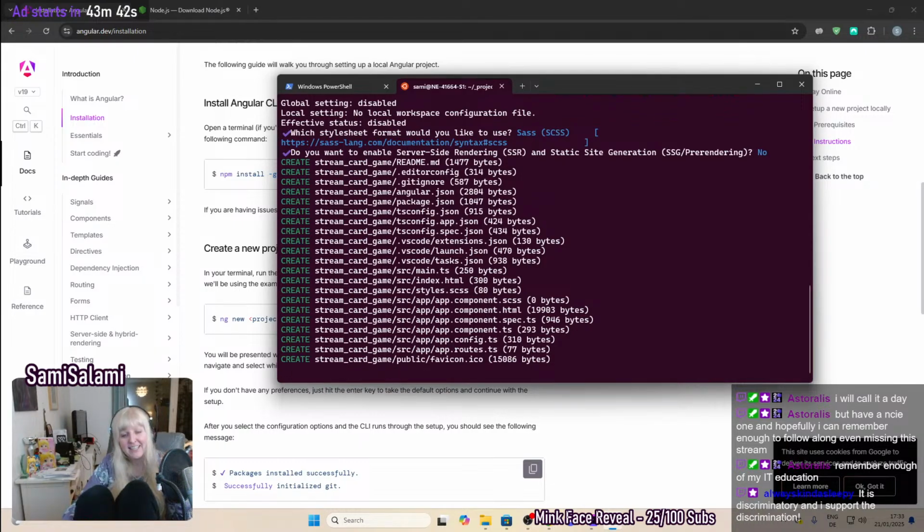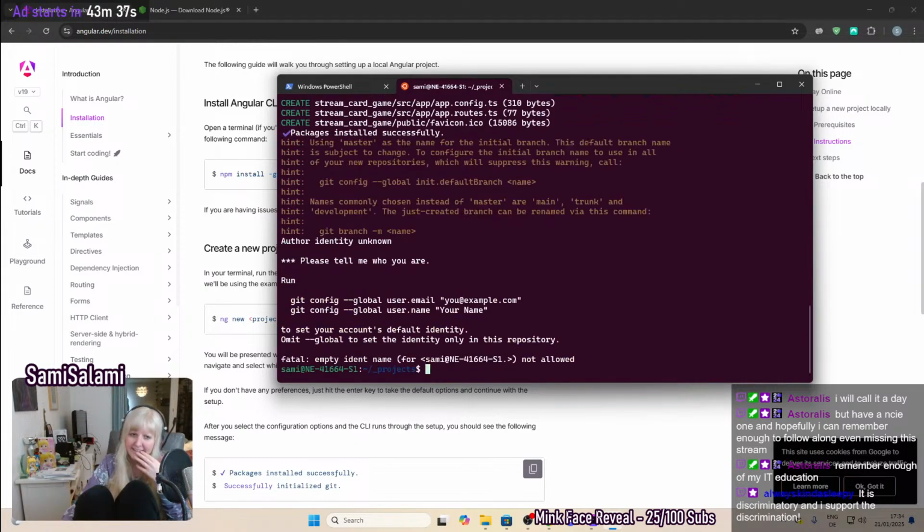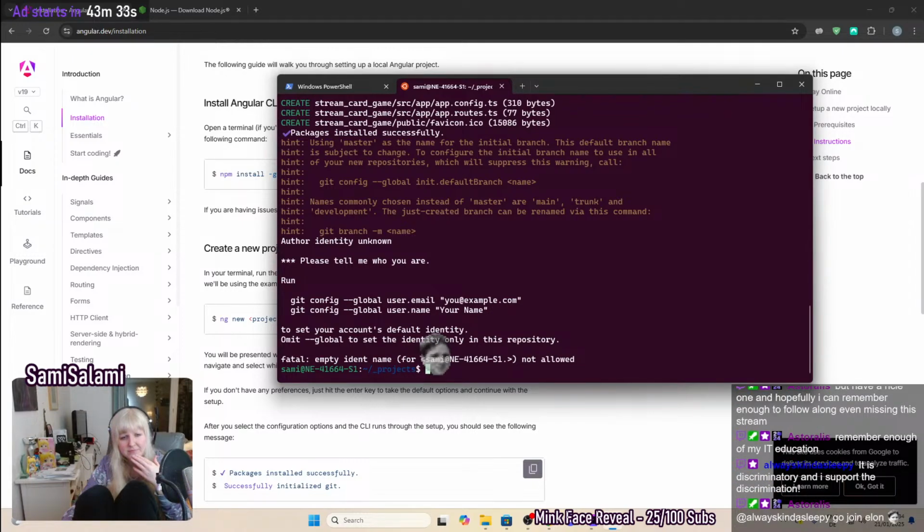All right, this is gonna take a second. Actually, why is it taking that long? Okay, there we go. Author identity unknown. Go join Elon. Okay. Right. We haven't actually set up our Git config. We haven't even set up a repository for this. But it should have still. Okay.